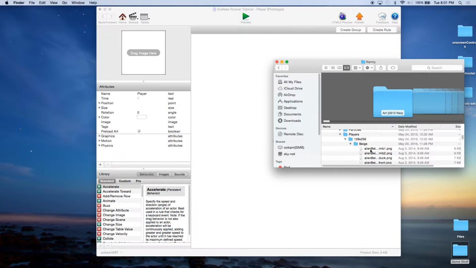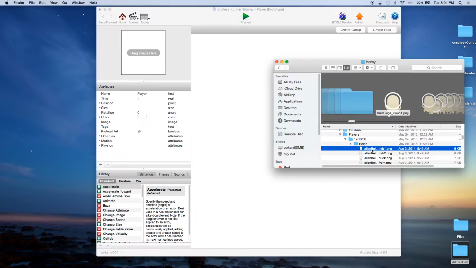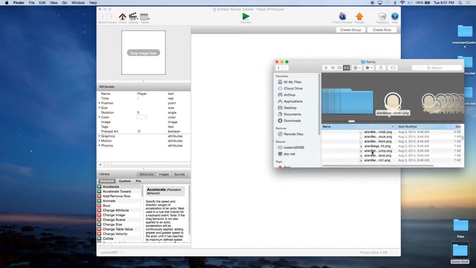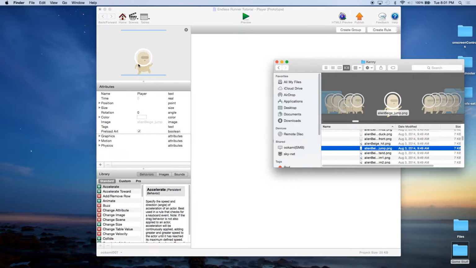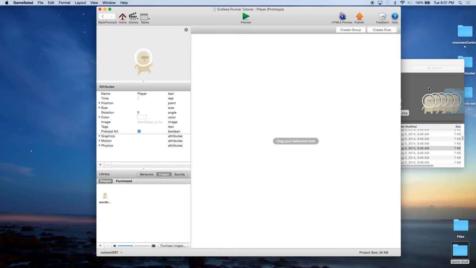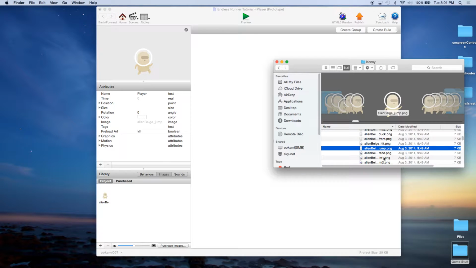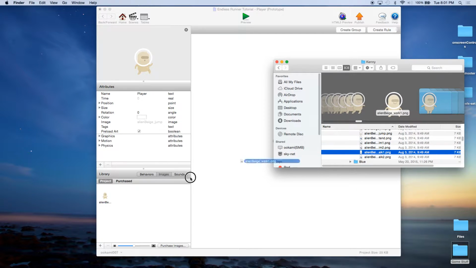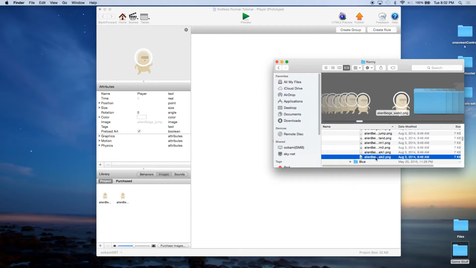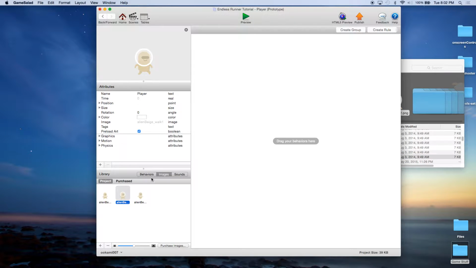Alright. I'm just going to pull the jump graphic because we're going to need that later. But while we're here, we're also going to pull over the walk 1 and the walk 2 graphic. We're going to go ahead and drag the walk 1 up here. So now we have the jump graphic, the walk 1, the walk 2.